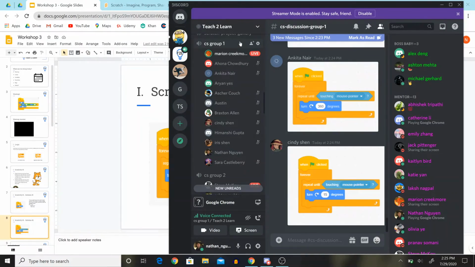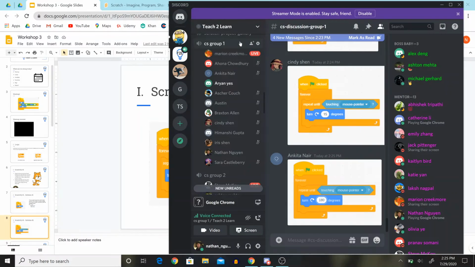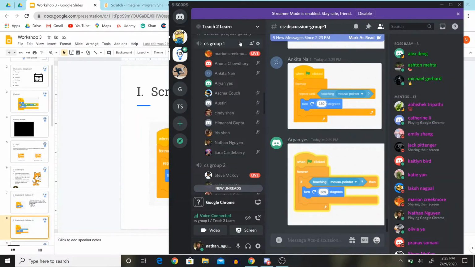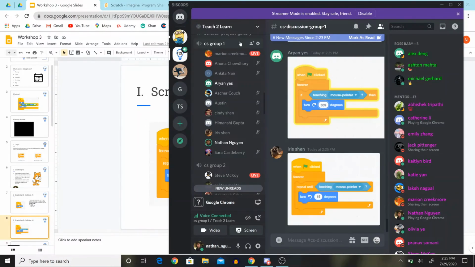If you got this, try to do it a different way. Try to do the code with different statements. If you're currently using the if else statement, then you can try something else. If you're using the repeat until, you can try it with an if else statement.